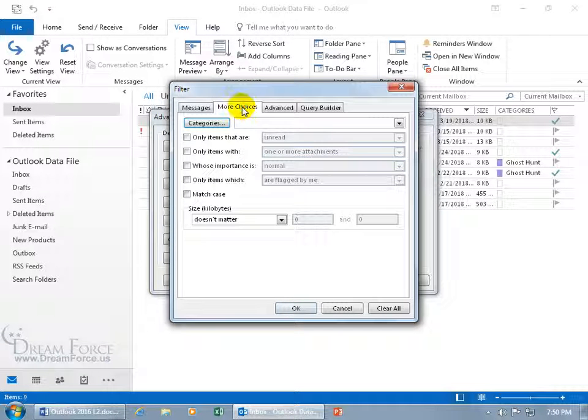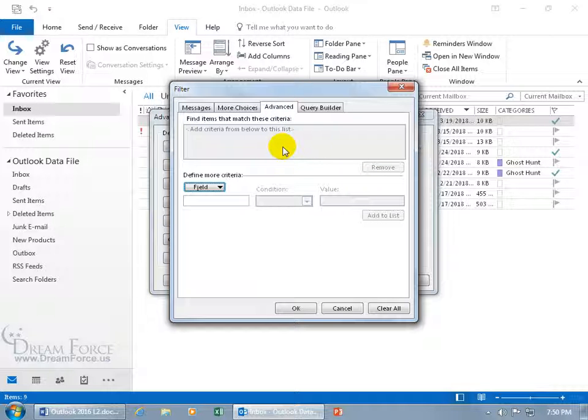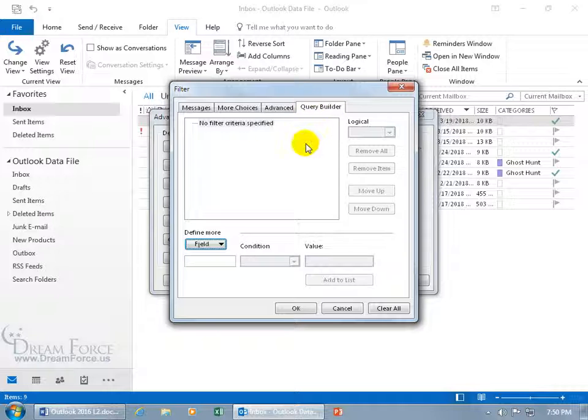And then you've got more choices where it also has to meet this condition whose importance is high. I'm going to uncheck that. And then you have the Advanced tab that we talked about, the Advanced Find, in an earlier training video. Watch that when you want to define more criteria, so I don't get redundant videos here. And then the Query Builder, also watch that if you want to learn more about it, including that it's not installed by default, so I show you how to install it.